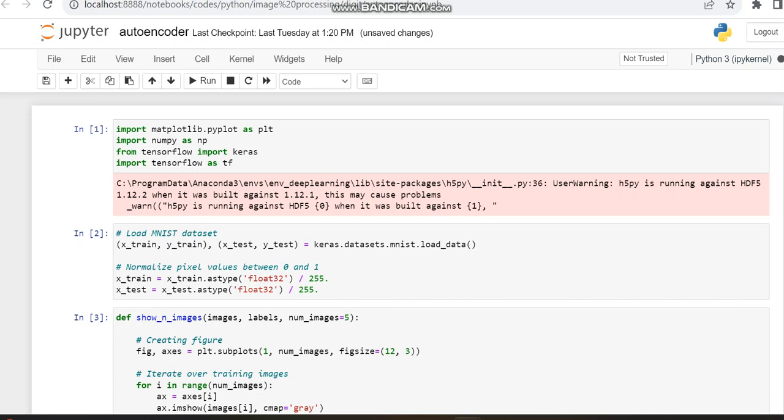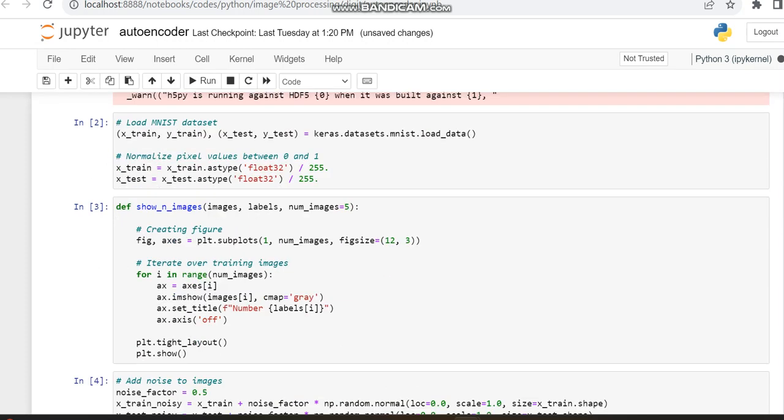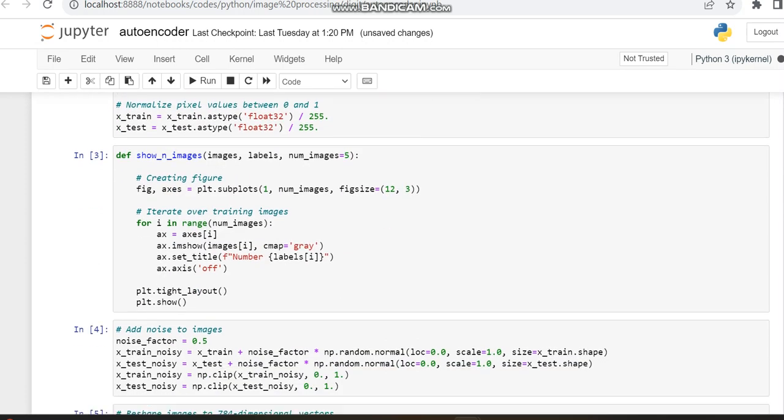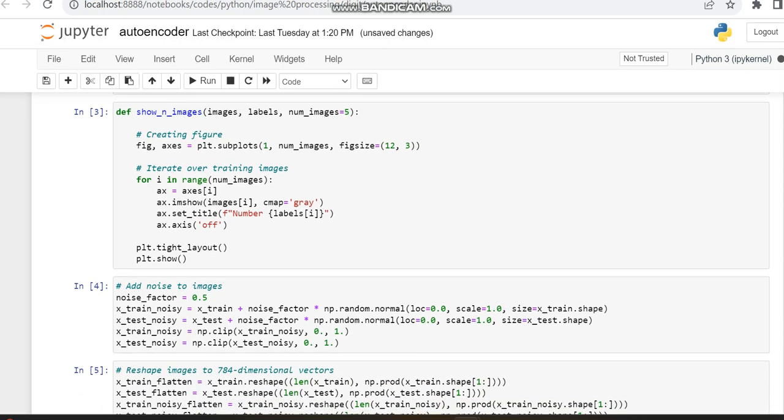Then we are declaring the variables like xtrain, ytrain and xtest and ytest by using the Keras dataset library. In that we are just loading the MNIST dataset, which is a digit dataset, and then we are normalizing our xtrain and xtest values. Then we are making a definition to show the images, where the number of images we are setting as 5 and then showing the images. For that we are creating an iteration. The iteration will just call the number of images, show each image, and display its title, which is the digit.